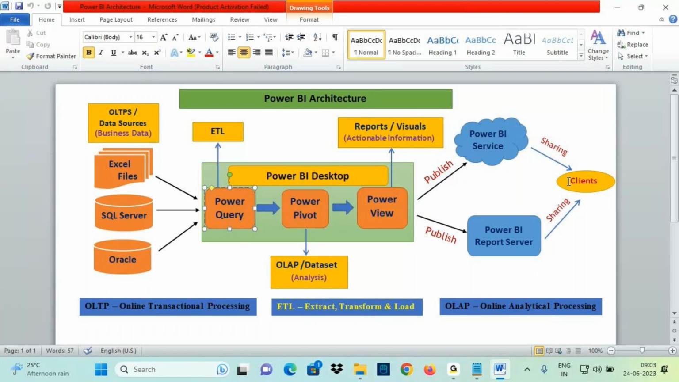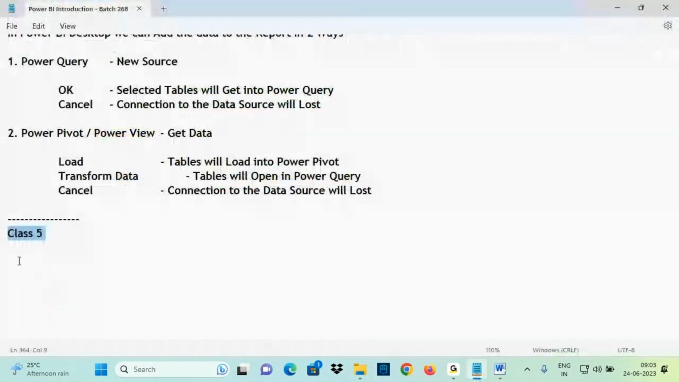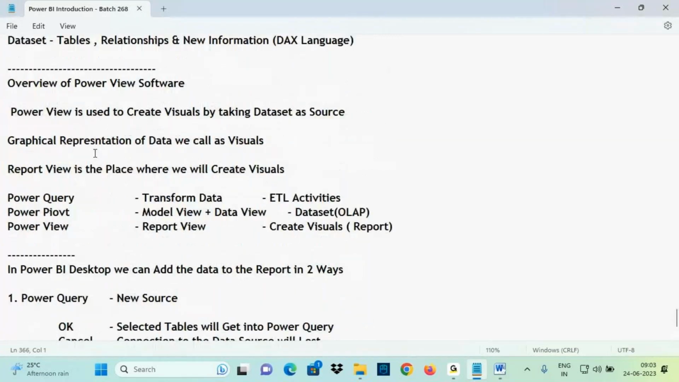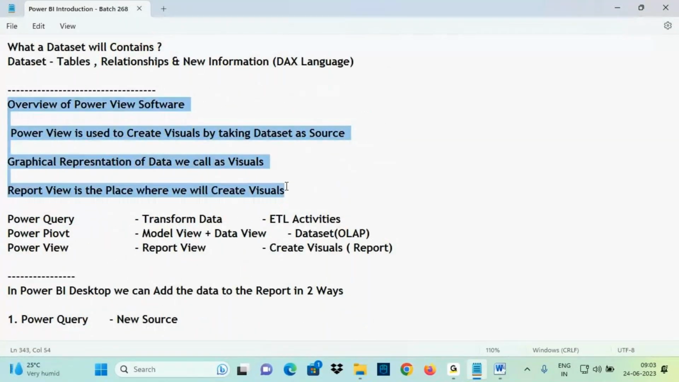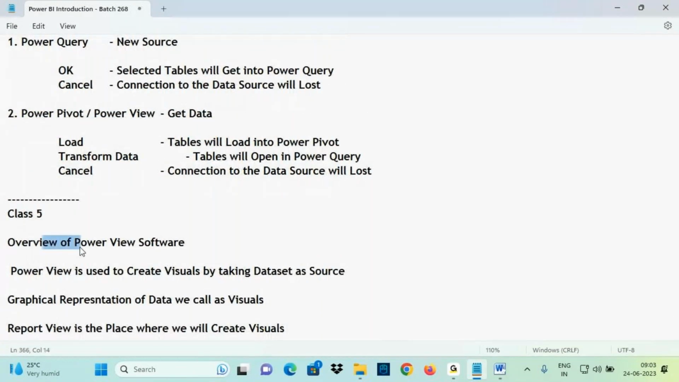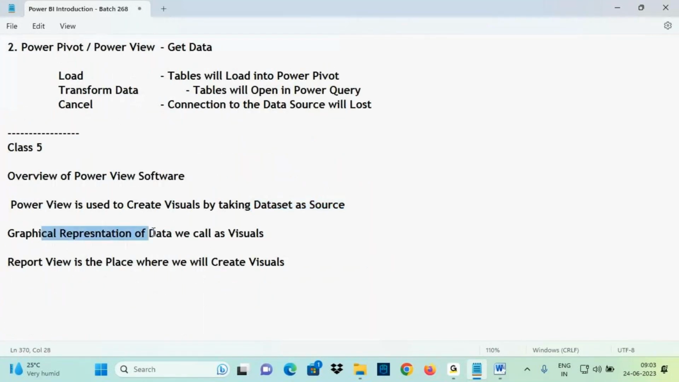So first, today we'll discuss an overview of Power View. I have already written a few points about Power View. Power View is used to create what? Visuals by taking a data set as the source. Graphical representation of data, we call it visuals. Report view is the place where we will create the visuals.